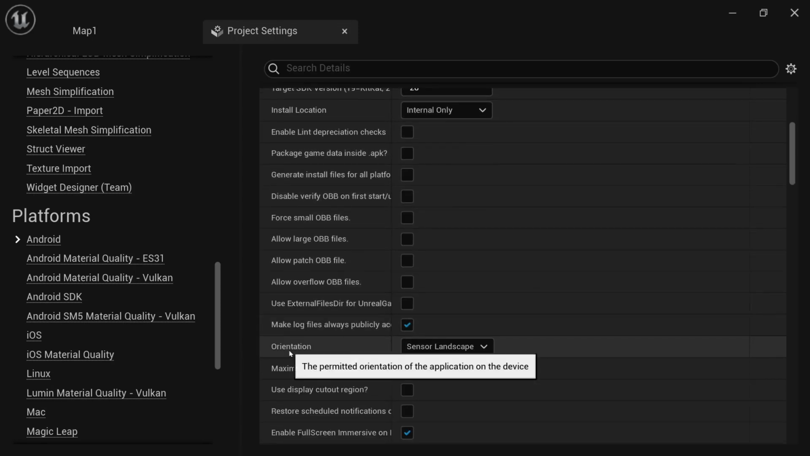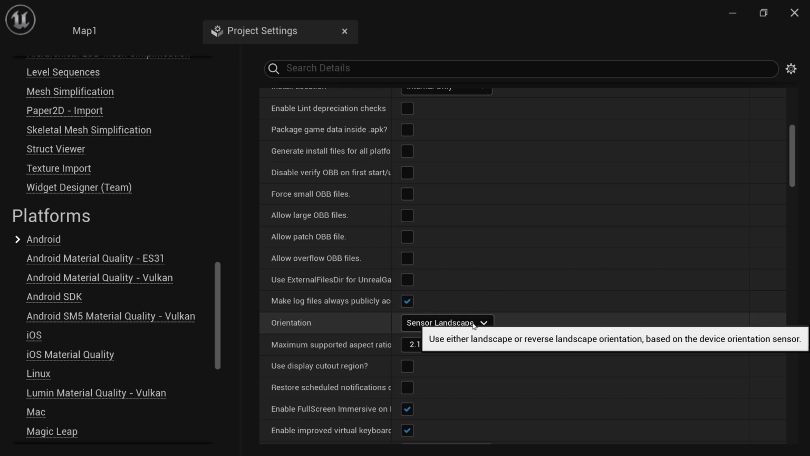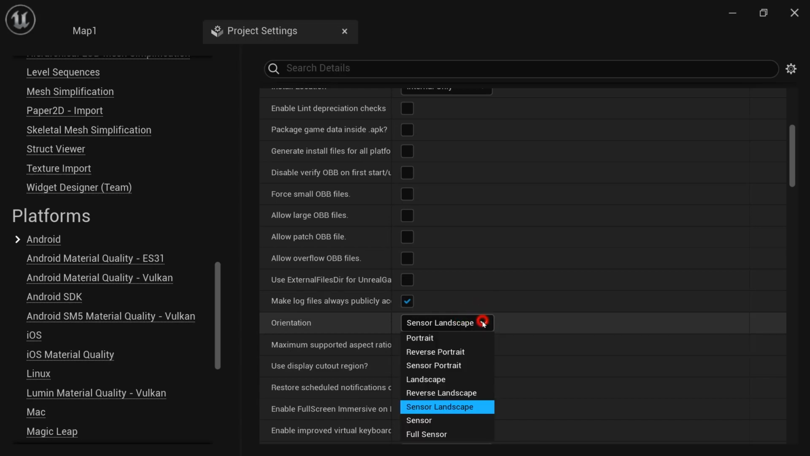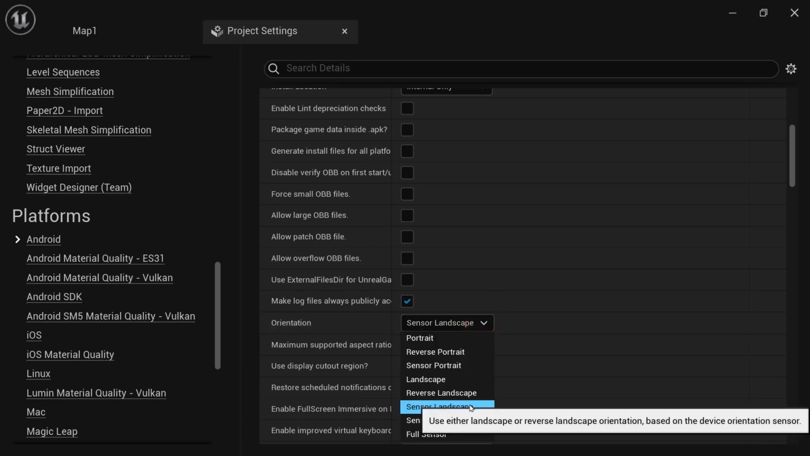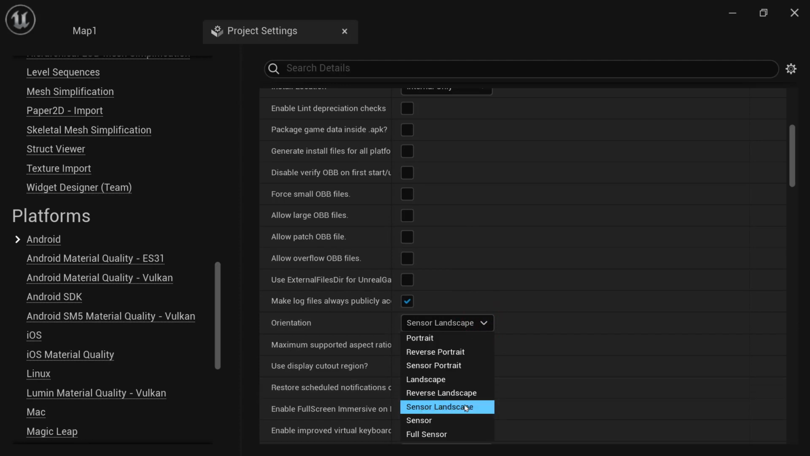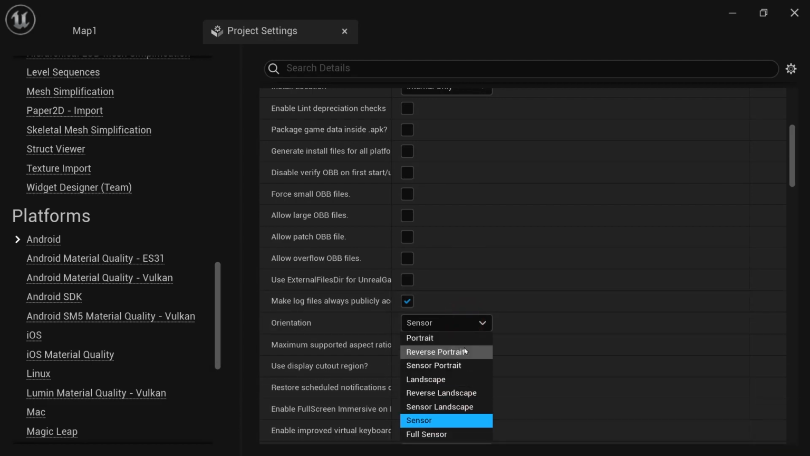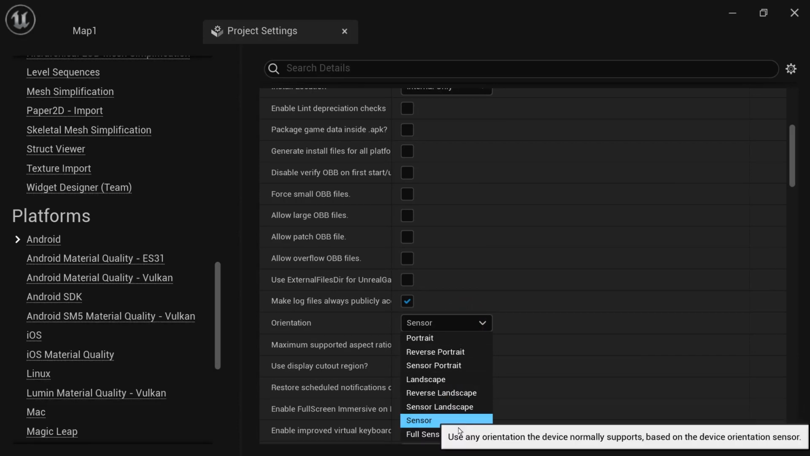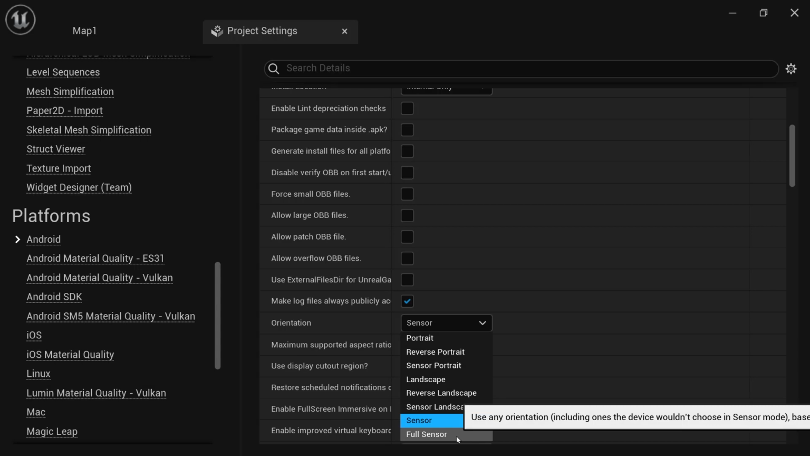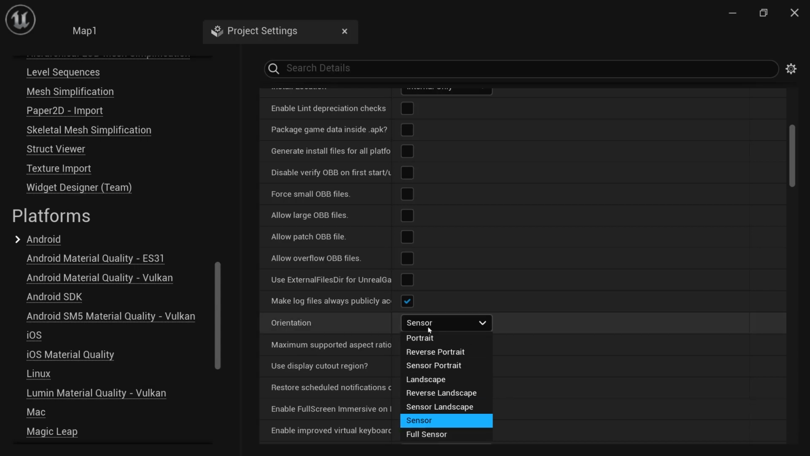Okay, so here, if you scroll down to orientation, you have sensor landscape selected. That is the one you want to choose. So make sure you do have sensor, could be sensor portrait or sensor landscape or just sensor itself. As long as it's one of the sensors, you can either choose sensor portrait, sensor landscape, sensor, or full sensor, which means you can use any orientation.